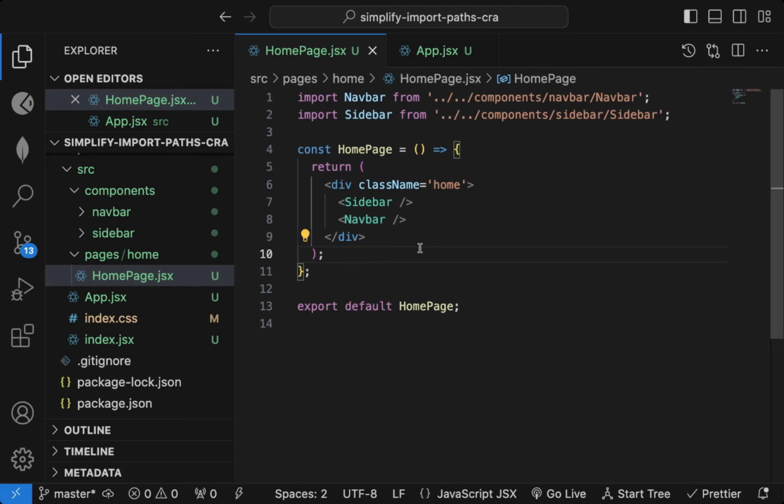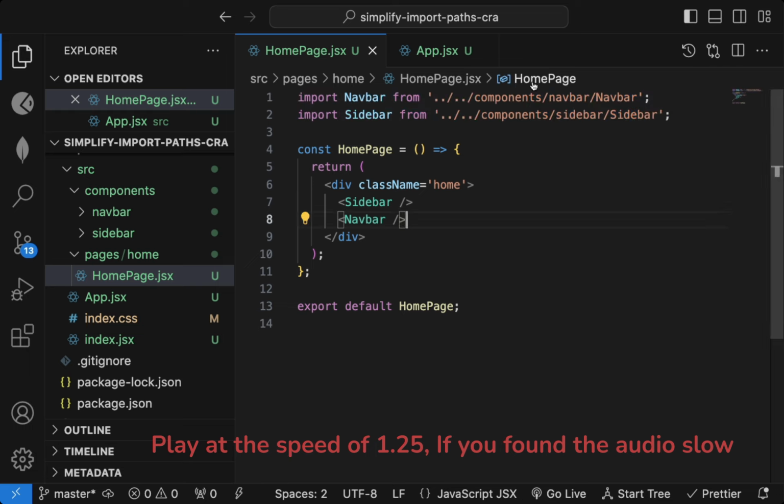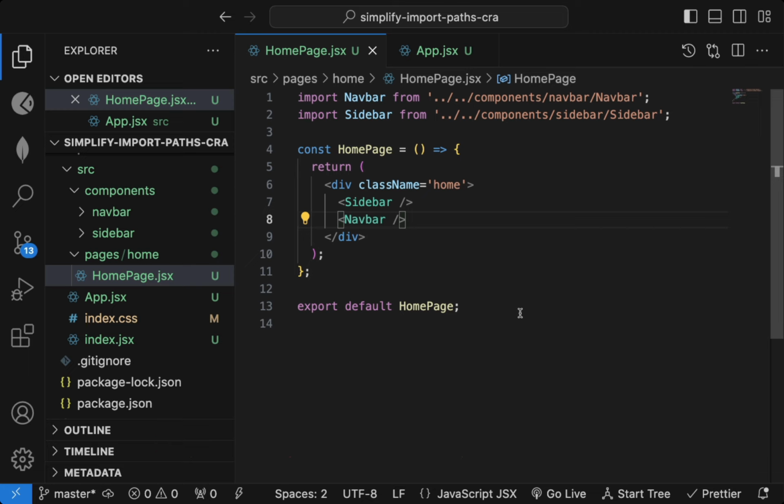So in this video, we'll see how to simplify the import statements in your React application. This is the application using Create React App. We'll also see how to do the configuration for Vite.js and also when you are using Webpack configuration. So all three tools we will use.